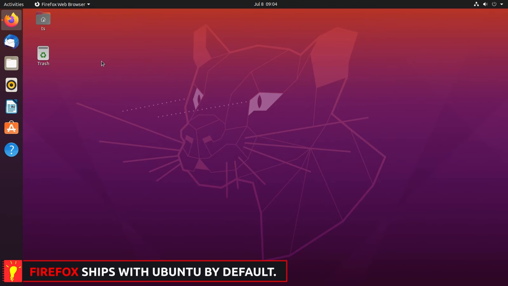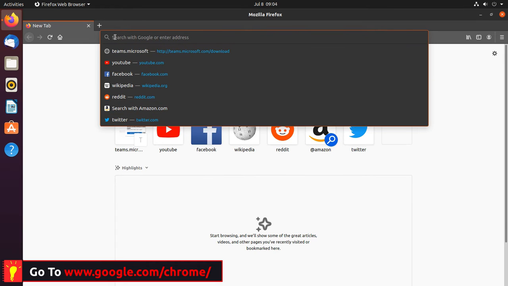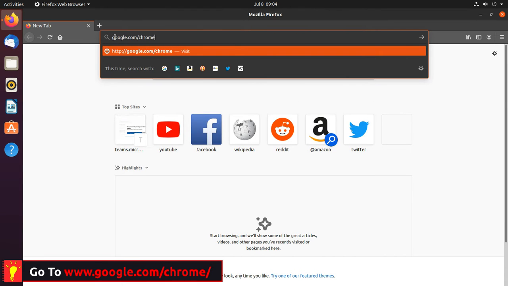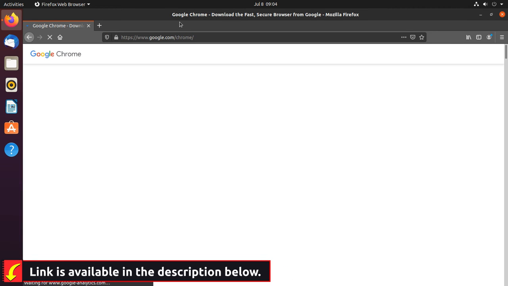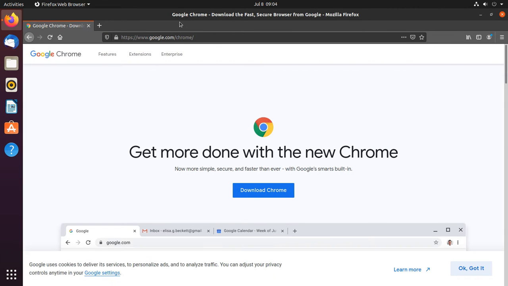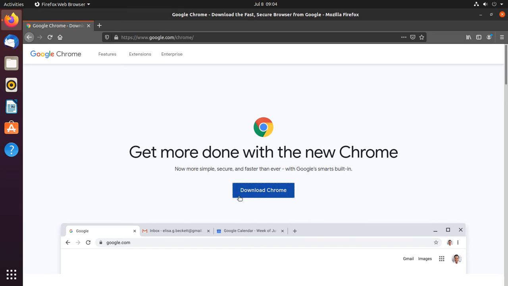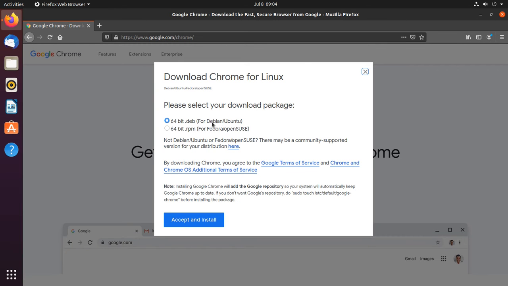Open Firefox web browser and type google.com/Chrome and hit enter. The link will be available in the description below. Click on download Chrome. Now as you can see, there are two options available. Select .deb for Debian or Ubuntu and then click on accept and install.